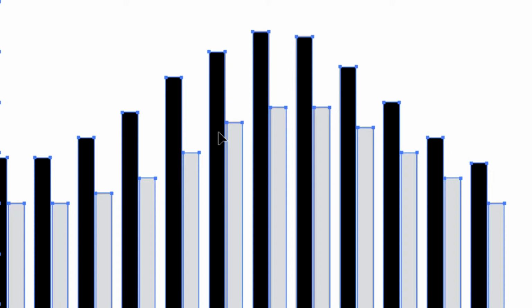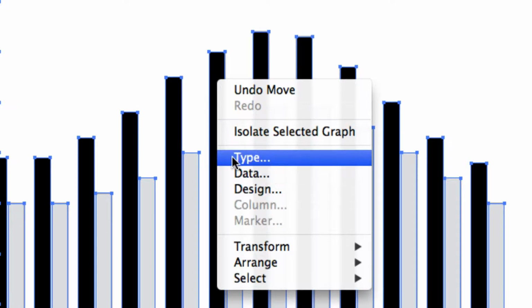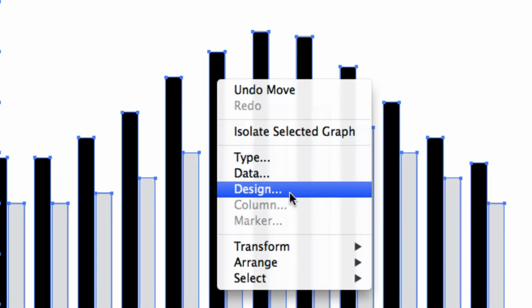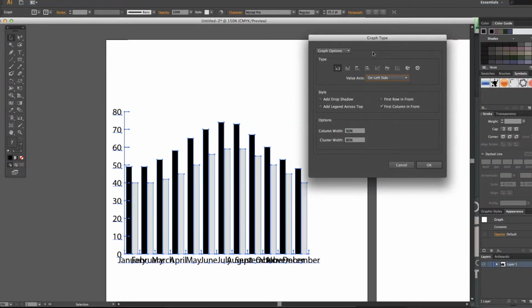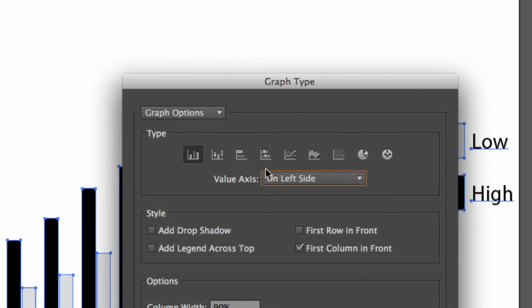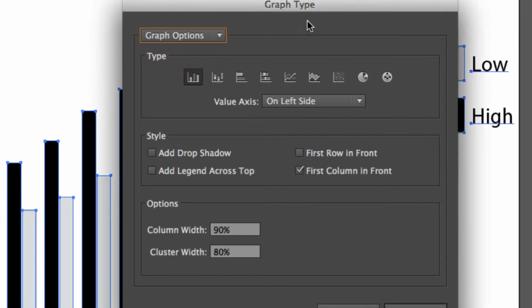If I need to bring back up my data information, first of all, I can click on my data, hold down Control and click on it, and this will bring up this little bit of information. There's type, data, and design. Later we'll get into column and markers. If I need to change the data type, what type of graph I'm using, when I choose type, this will bring up this information, and I can choose a different type of layout. It also gives me some other options, change up the value of my axes, my categories of my axes.